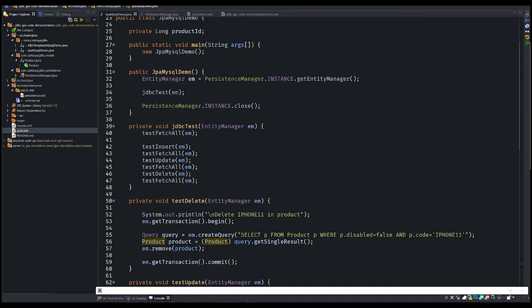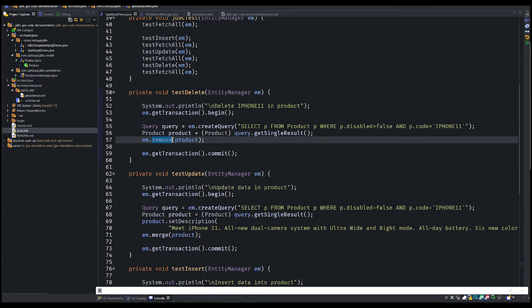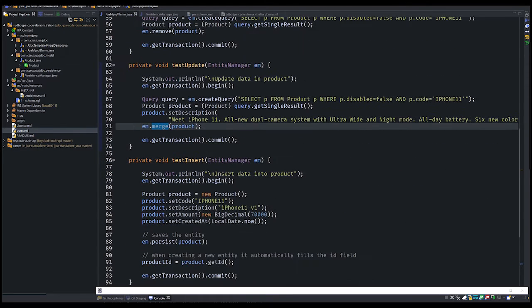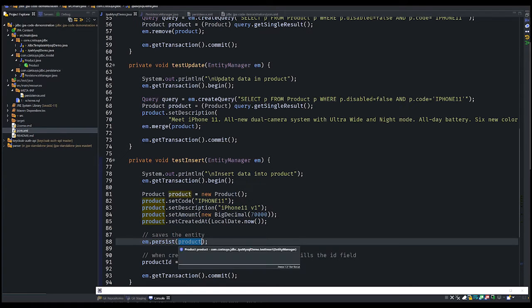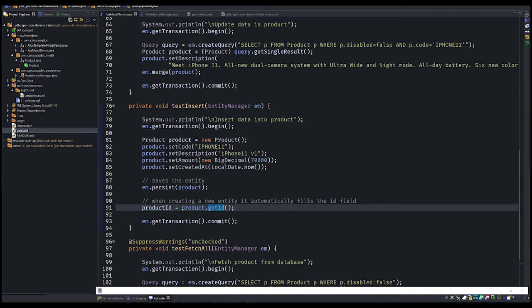Let's proceed with the tests. Each test starts with a beginning transaction and ends with commit. Inside the transaction boundary, we can execute SQL commands such as remove, which is the delete SQL statement, update, which is merge, and insert, which is persist. When you persist an entity, it will automatically fill the getID, or the ID field, of the product entity. Let's try debugging this later.